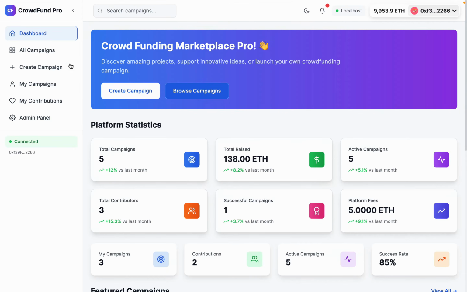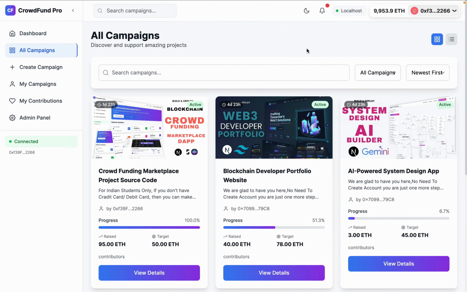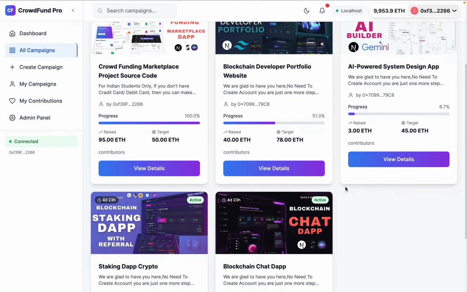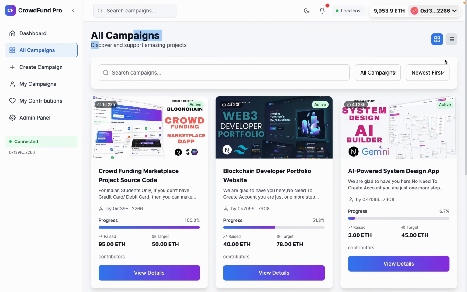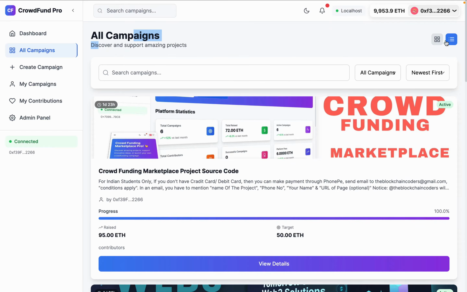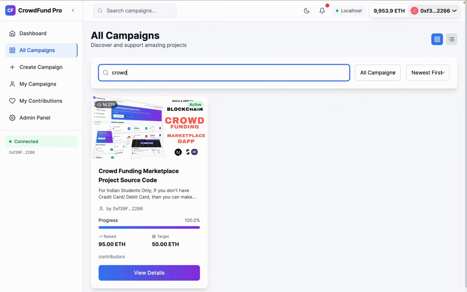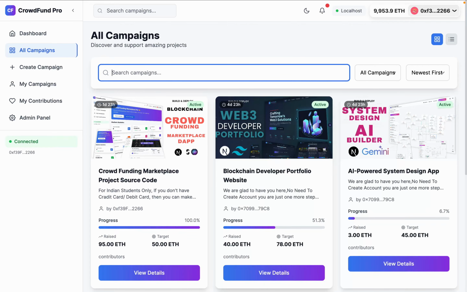The next section we have is all campaigns. You can click here, and here you can find all the campaigns users have created. You can see right now the total campaigns we have is 5. This is the title we have. This is the mode, so you can simply toggle and have a different style based on the grid or the column. If you want to search for a campaign, you can do that. You can simply search for crowd and it's going to filter it out. So that's how you can filter the campaigns.